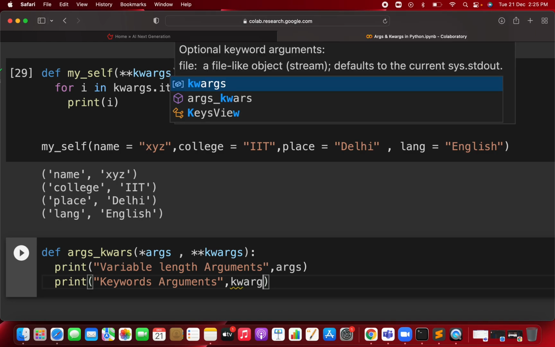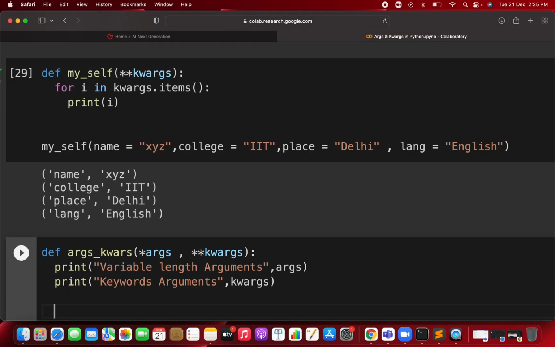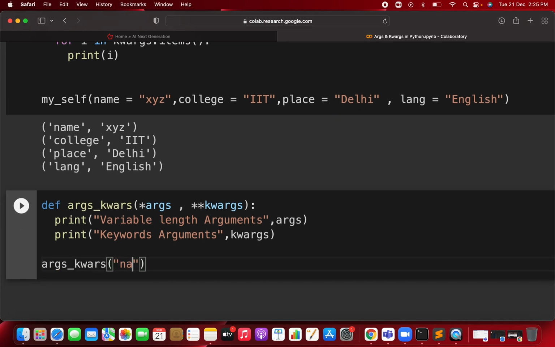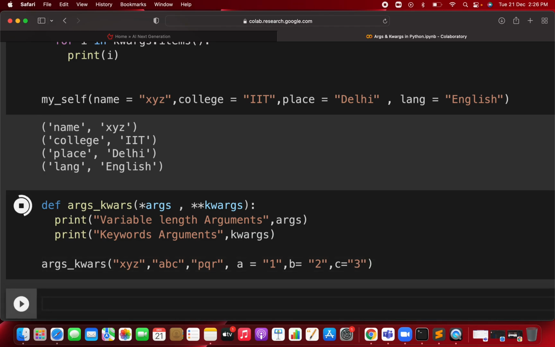So what you can write here is keywords argument, and whenever you are calling this, you are calling args and kwargs. When you are calling this particular function, whenever you write, say, xyz, then abc, then pqr, all of this goes to the variable length argument. Automatically, a single value you pass will go to the variable length argument. And whenever you start passing key values, a equal to 1, b equal to 2, and then c equal to 3, let's see what the answer will be.